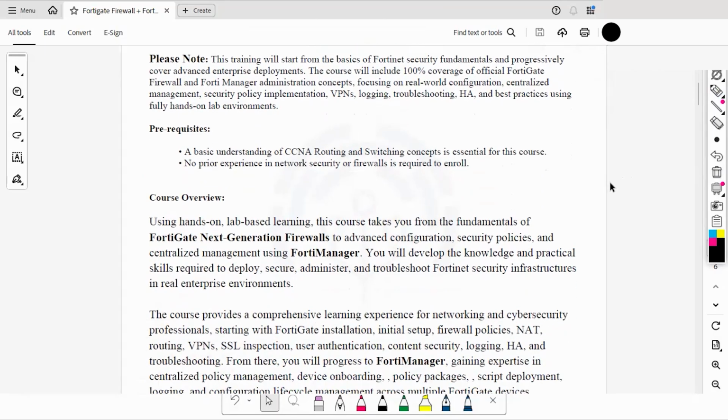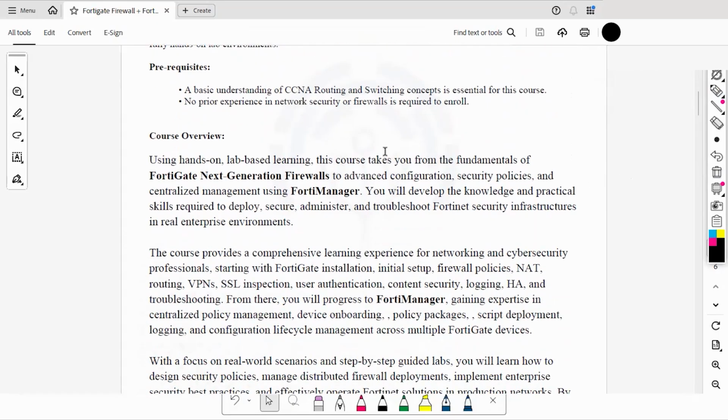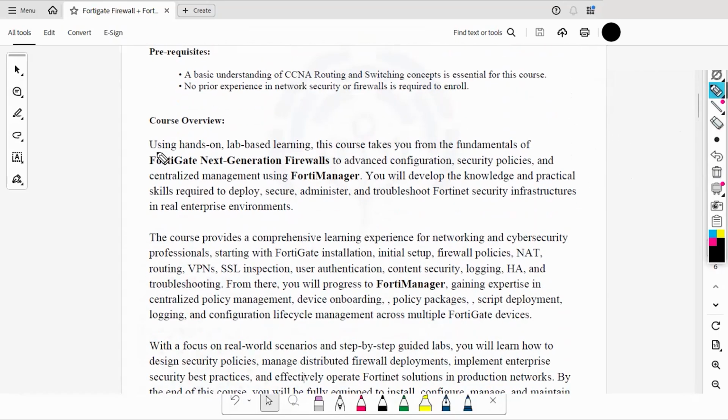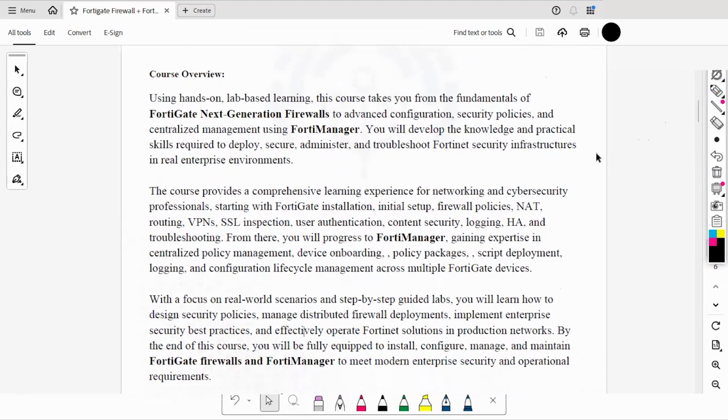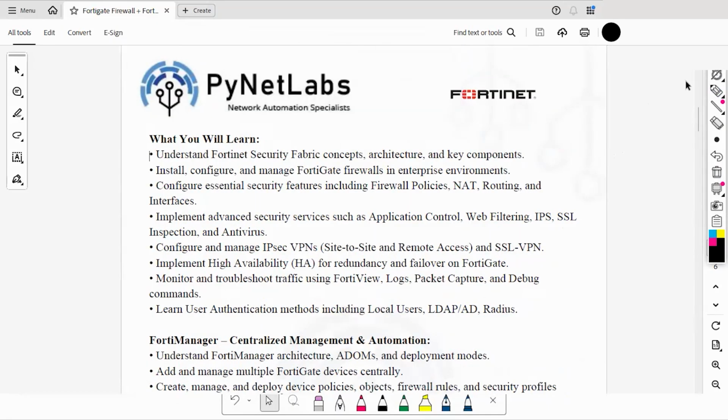Course overview. So you can see this course overview. We will have hands-on lab training, which will cover the FortiGate next generation firewall, advanced configuration, security policies and centralized management using FortiManager. What is the use of FortiManager? I will come to that again. Okay. So what all concepts are you going to learn? Let us see what you will learn in this training.